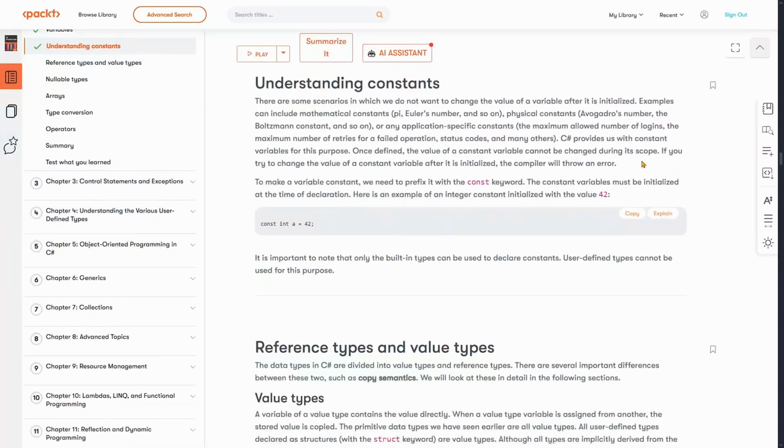Once defined, the value of a constant variable cannot be changed during its scope. If you try to change the value of a constant variable after it is initialized, the compiler will throw an error. To make a variable constant, we need to prefix it with the const keyword. The constant variable must be initialized at the time of declaration. Here's an example of an integer constant initialized with the value 42. We have to put that in our program.